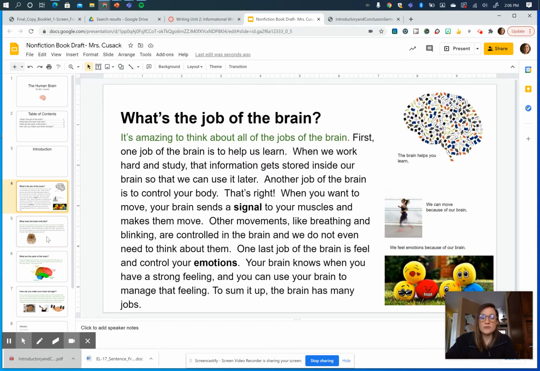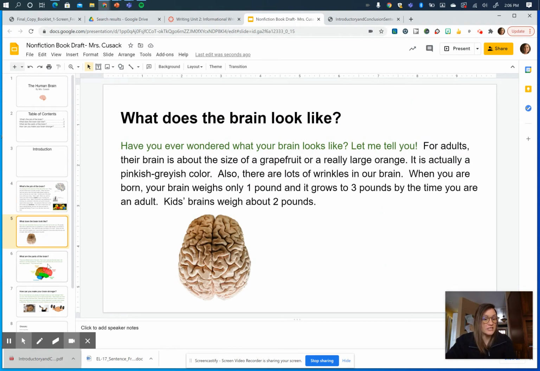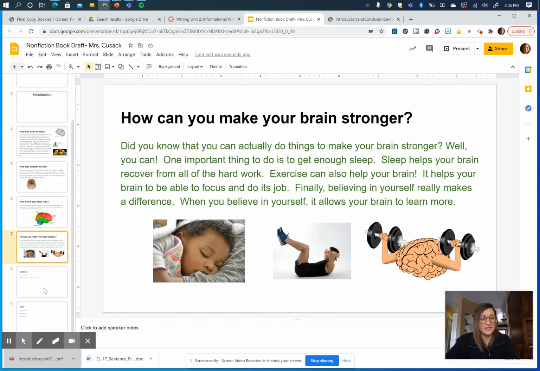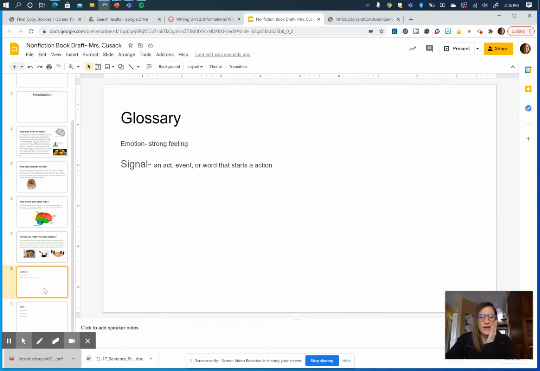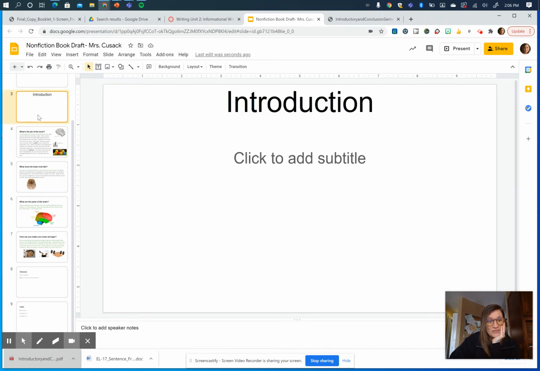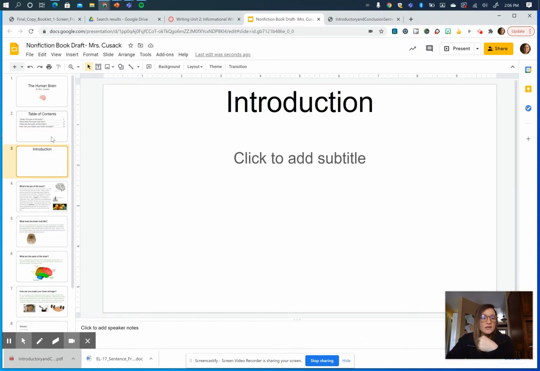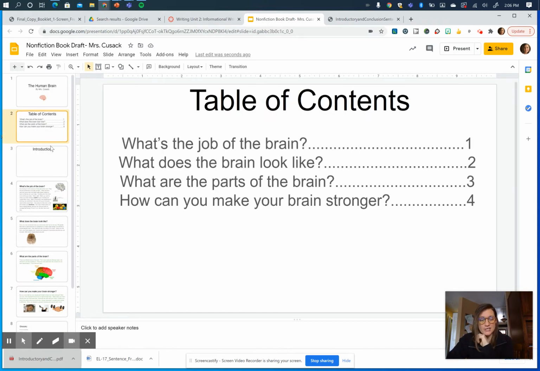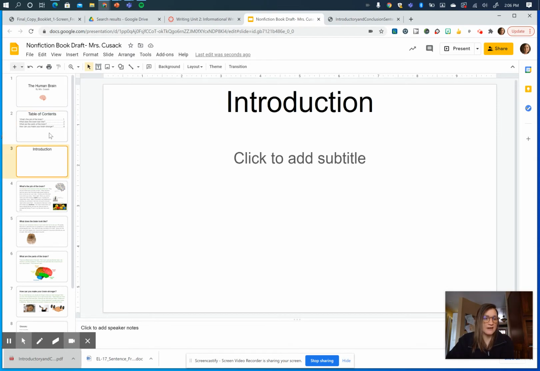But then you should have your main paragraphs, each of which have bold words on the page and captions with photographs. And you've got your glossary and your index too. So today we are going to give our readers an introduction. The introduction always comes after the table of contents.